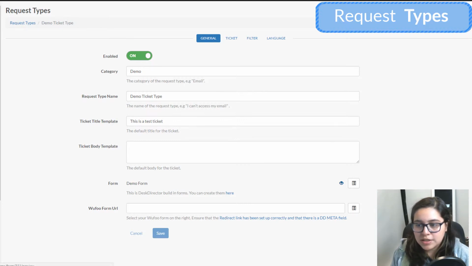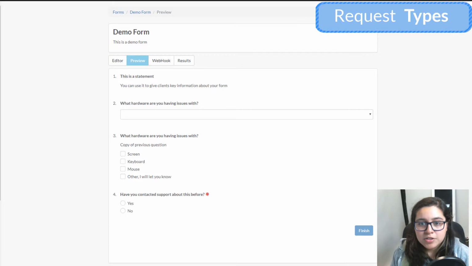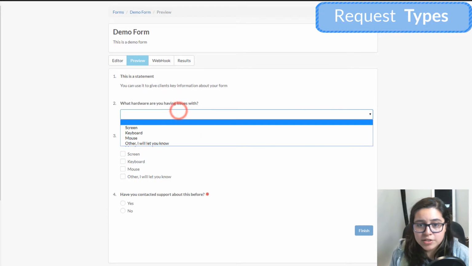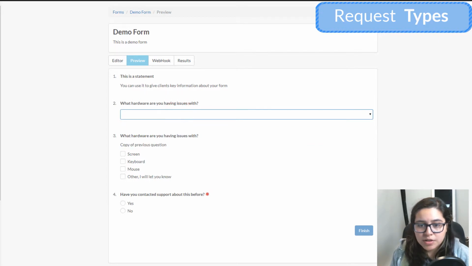So we can actually click here and view the form. Instead of having a ticket body, I have a form that I'm giving to clients. Which hardware are they having issues with, have they contacted support, yes or no. It basically allows you to get all the right information the first time around.